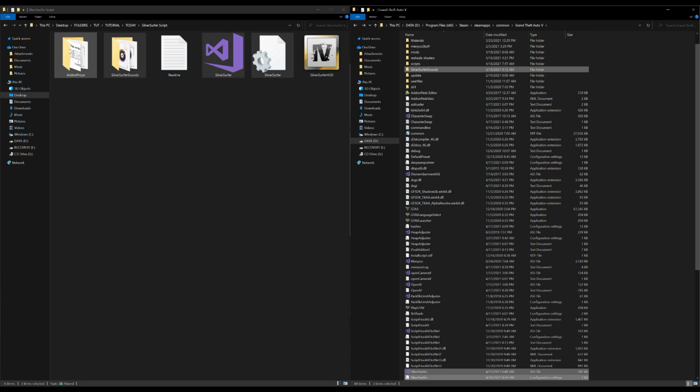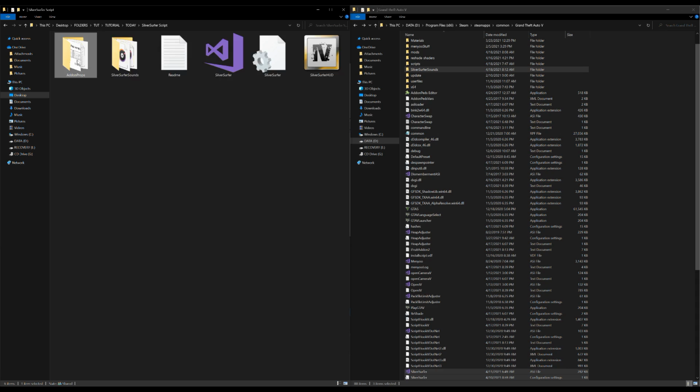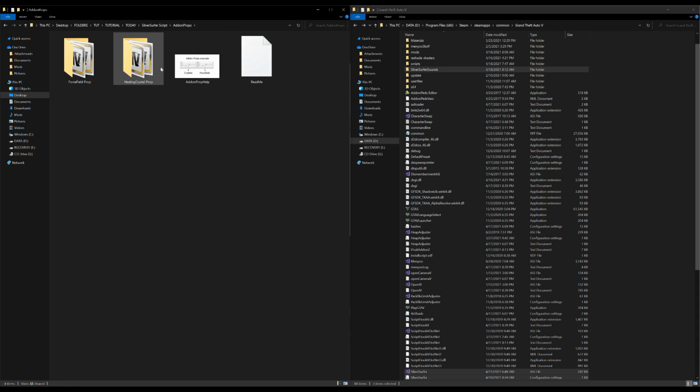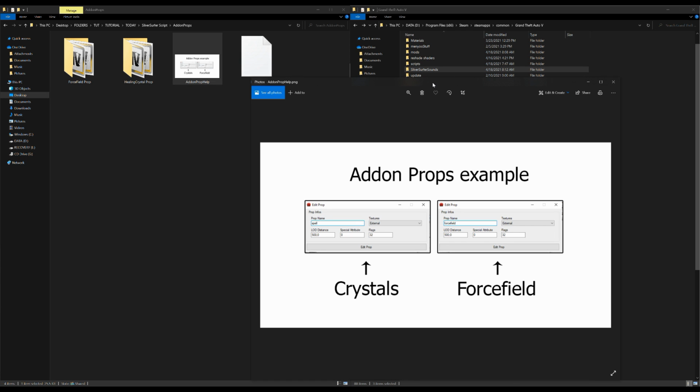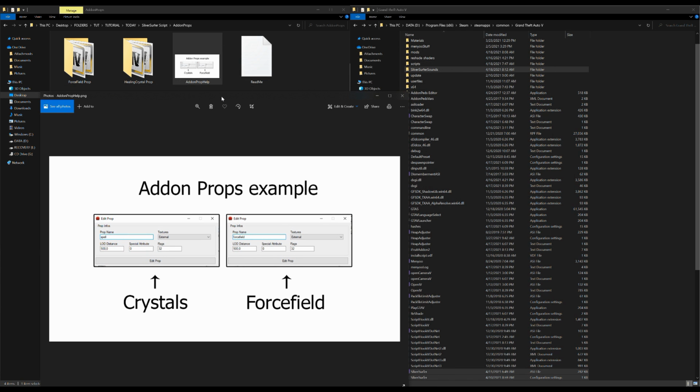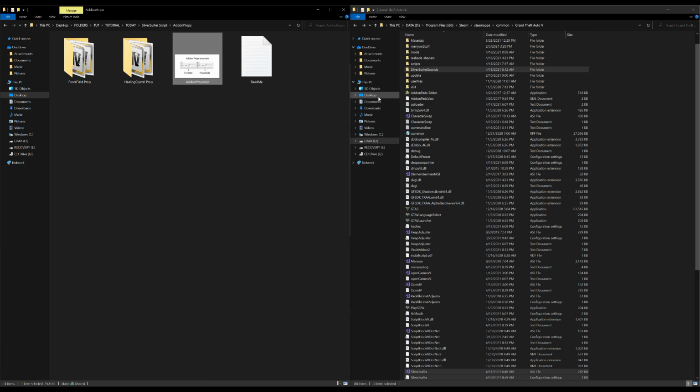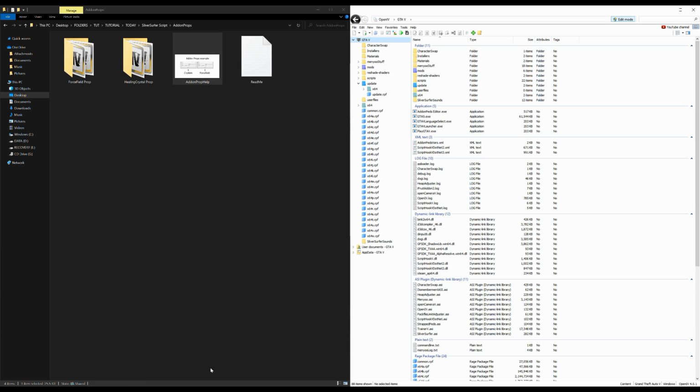Now we can start installing our add-on props that comes with our Silver Surfer script that we need to install into add-on props that we installed earlier. So we do have a little PNG picture right here that is going to help us out. I'm going to leave this up and I'm going to minimize it for right now. Now we want to bring back up OpenIV. I have my OpenIV opened up.